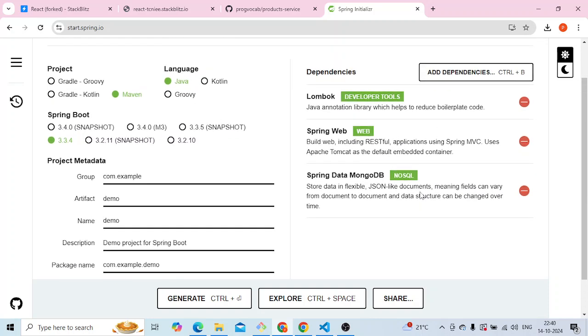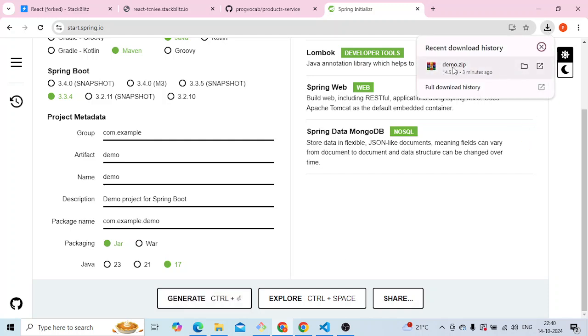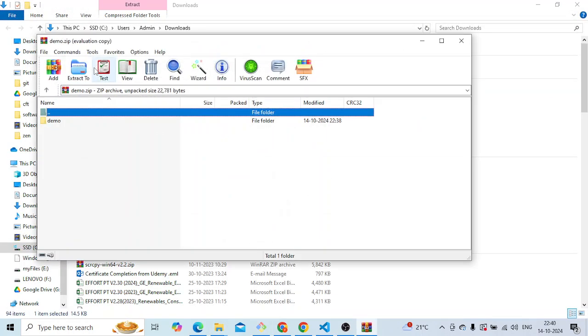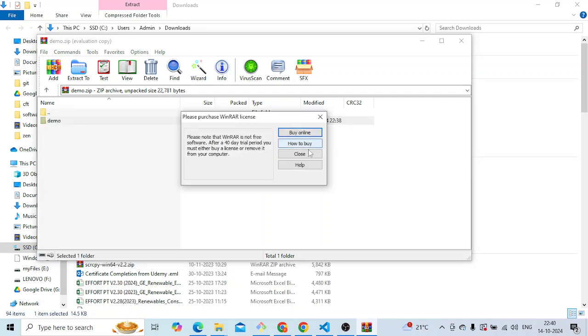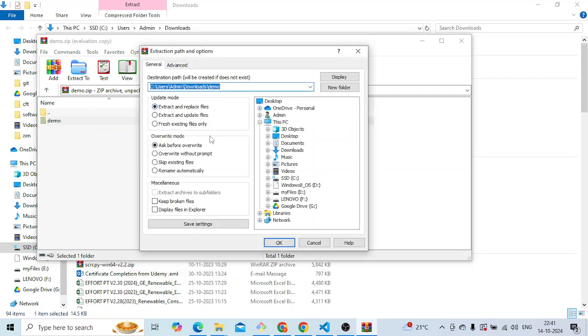So this is how I'm done with the selection, and after that you can generate using this button. And in the download section you can see your project being generated. You just go ahead and open it, and once you open it, copy the file, or you go ahead and extract to, and you choose the location where you want to extract it.